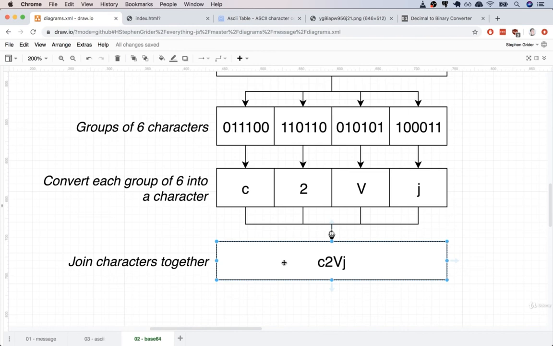Okay, so now that we've got a better idea of what's going on, we'll take a quick pause right here and start to do this conversion in the next video.